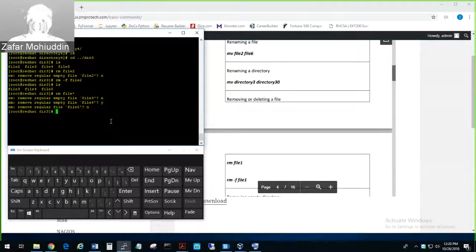So what do you think is going to be left in there when I do ls? File 5. Oh, no, wait. Remove regular file 5? Yeah, file 5 would still be there. File 4 is gone. File 3 and file 5 would be there. Right. Yeah, there you go.